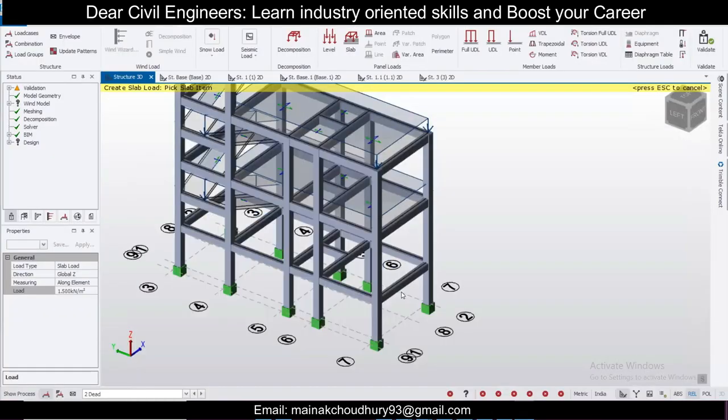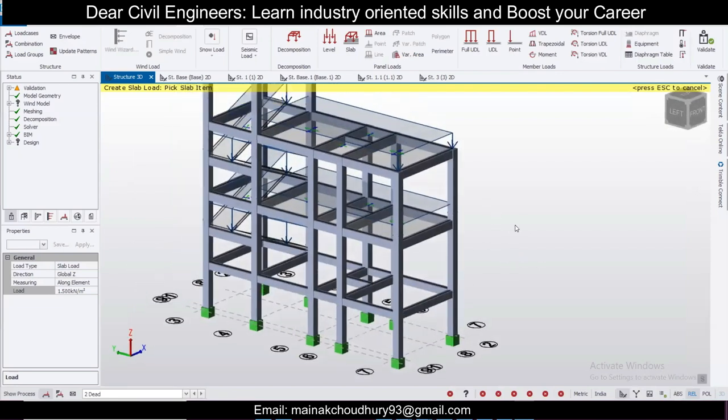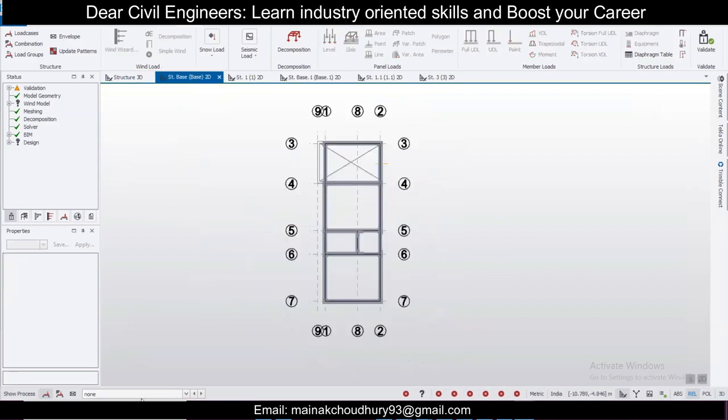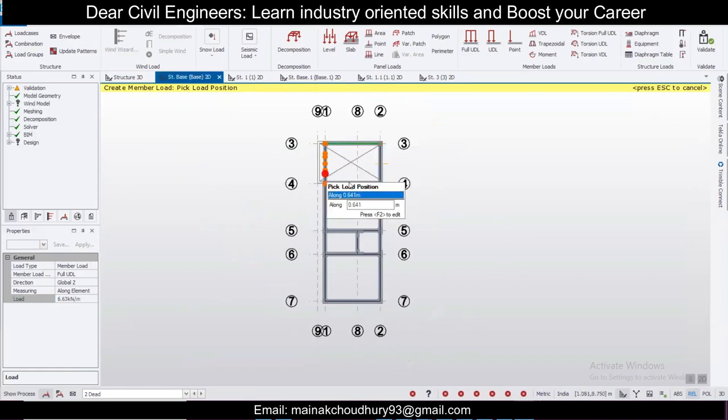Firstly, we can use the 3D view, or you can apply it in any other view. Let's go to the base or plinth level. We'll select dead from here, as it is easier to apply it here. We'll select full UDL, and enter the value which we have calculated, 6.625, and we'll apply it on all the walls, or rather the beams, sorry.